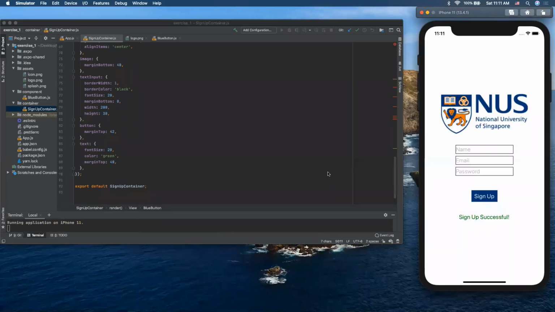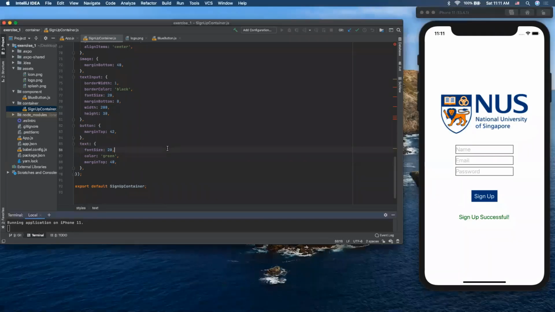Okay, so you can see that this is my implementation based on the wireframe just now. As you can see, the sign up successful message is showing, even though it shouldn't be, because we didn't actually do a sign up in this case, right?